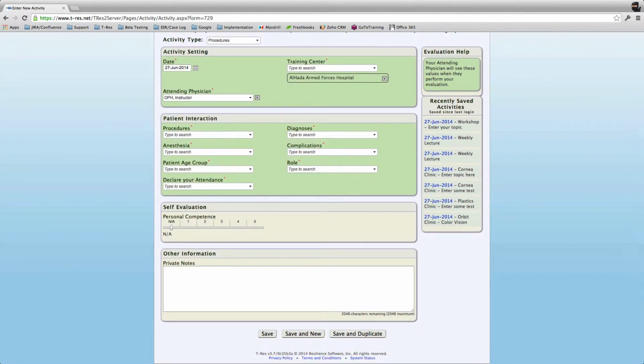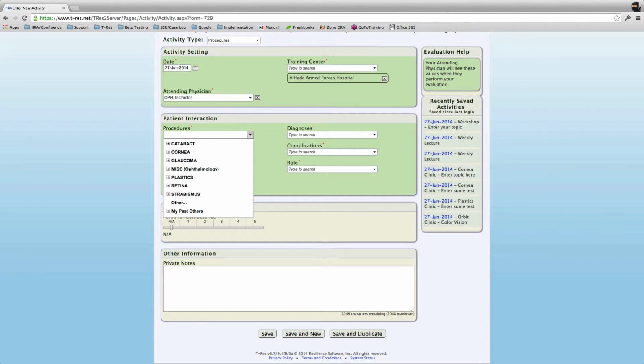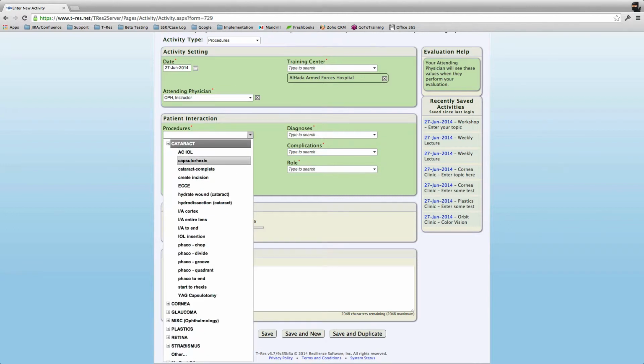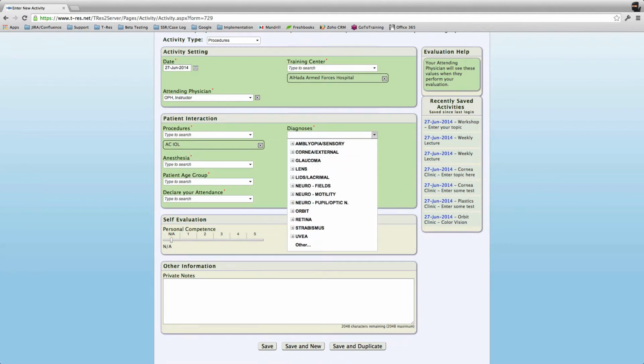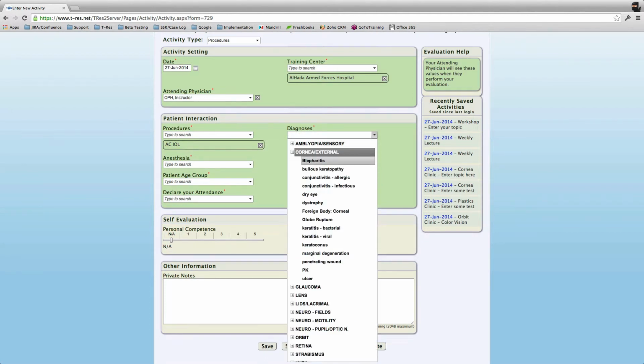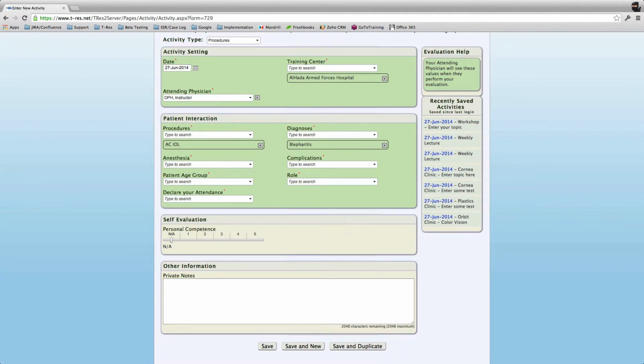And now let's go ahead and fill in the patient interaction section. So I'm just going to log a particular procedure for cataract here. So let's go ahead and select that. And we can even select the diagnosis as well. And of course, just like procedures, we can select more than one diagnosis as well. So let's just go ahead and select the one diagnosis.